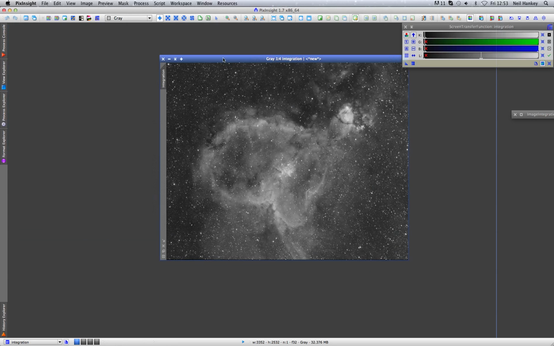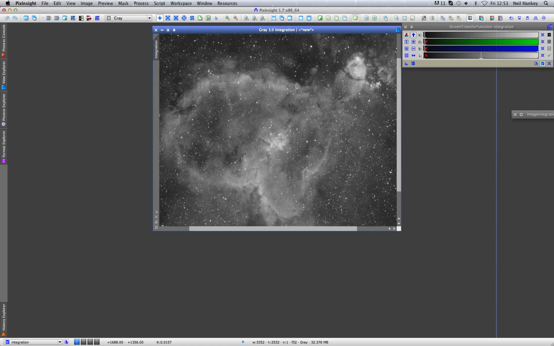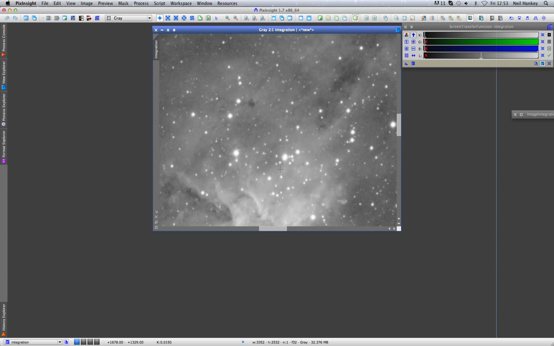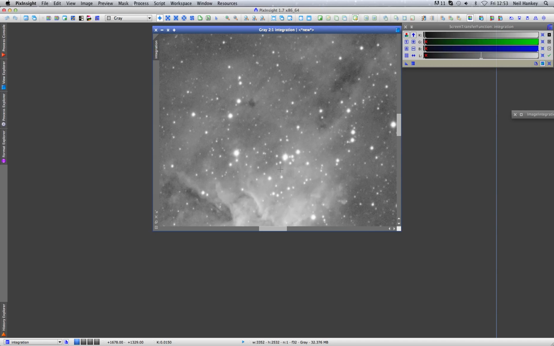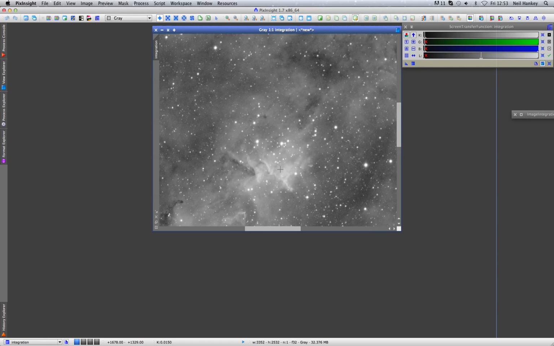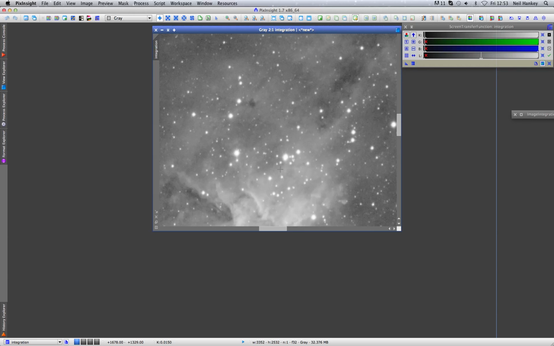And now, the moment of truth, our image. And here it is, the Heart Nebula. This is the culmination of all 9 frames. Much smoother data, nicer detail. Let's compare it again against the original uncalibrated sub. So that looks very good.